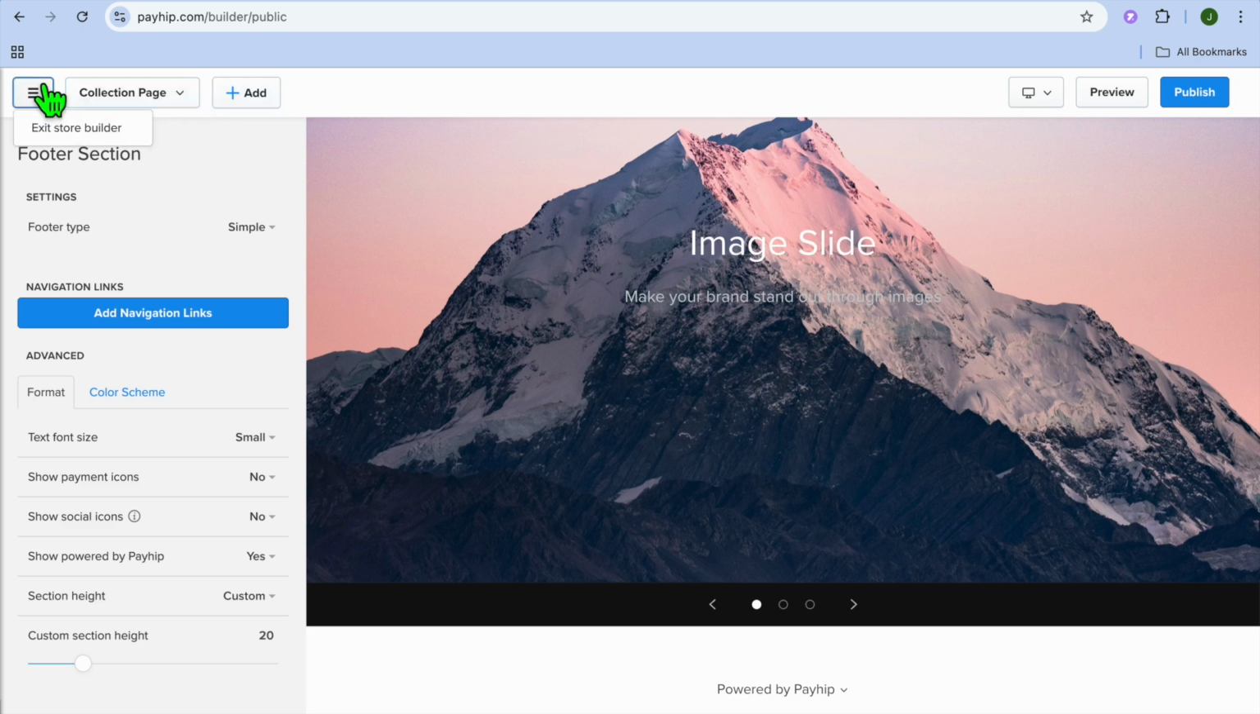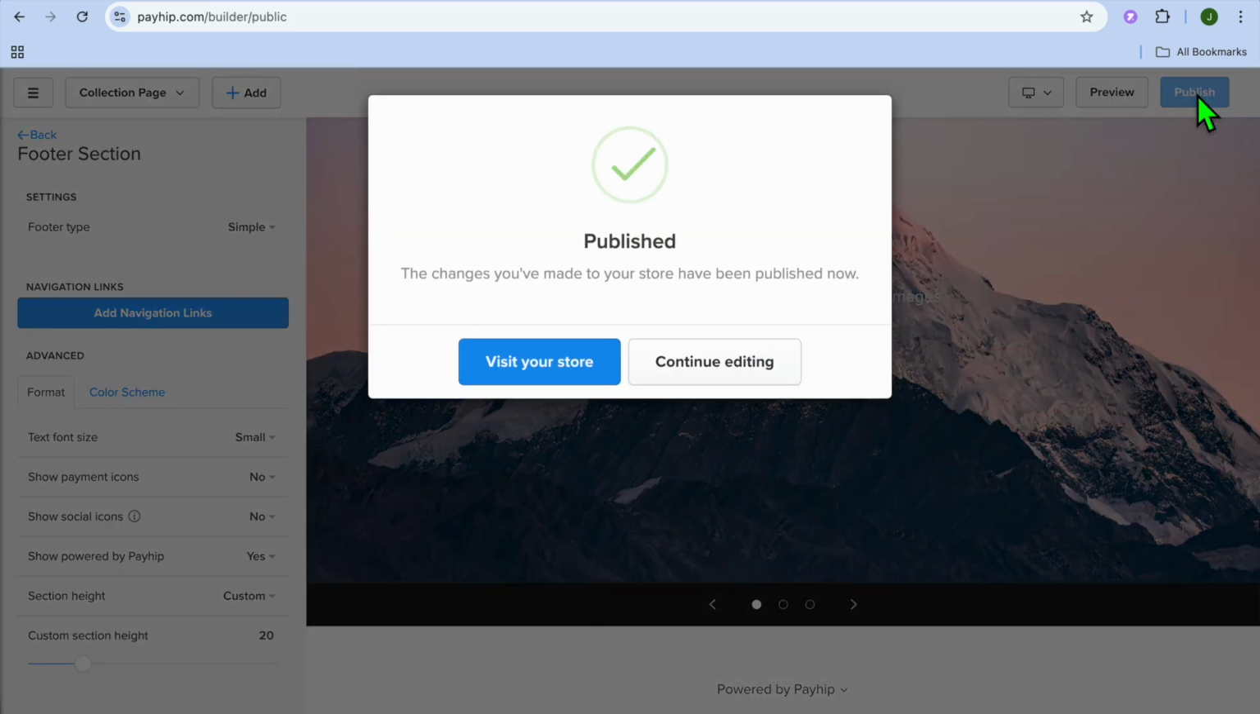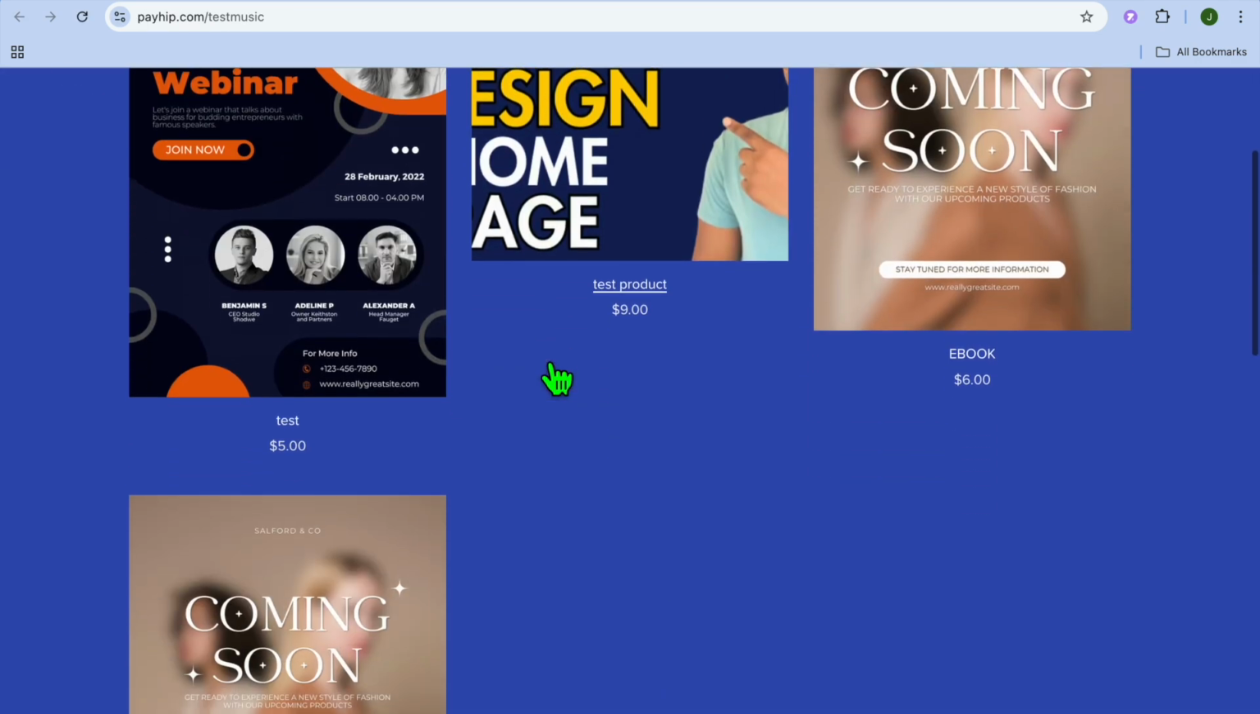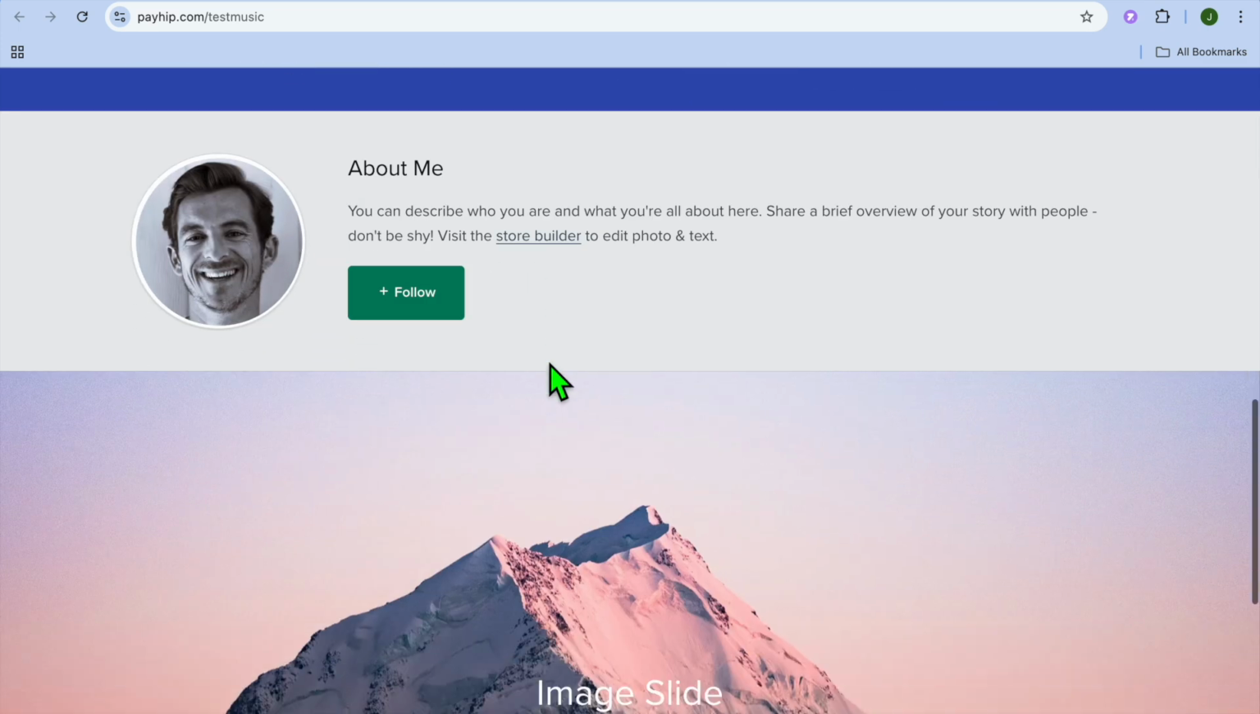Once you're finished, all you'll need to do now is tap on publish before you exit it. So we'll tap on publish right here, and your website will now be live. So if I were to tap on visit your site, you can see how it looks, and that's it.